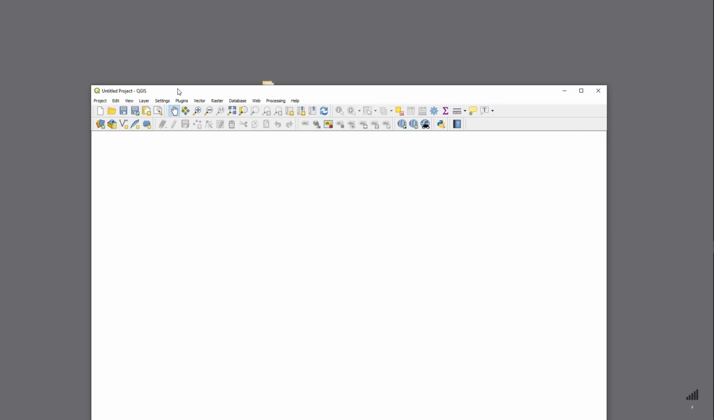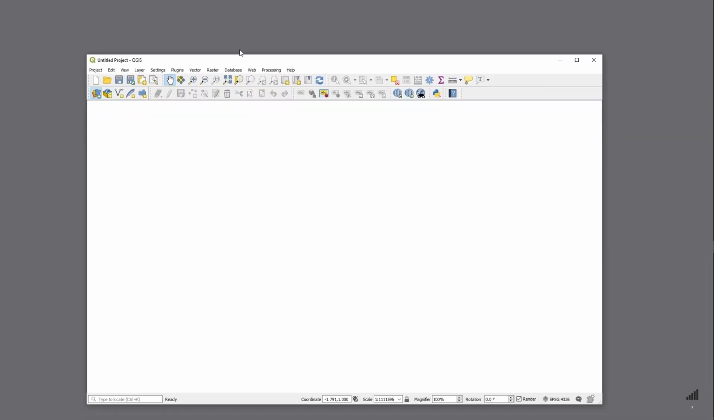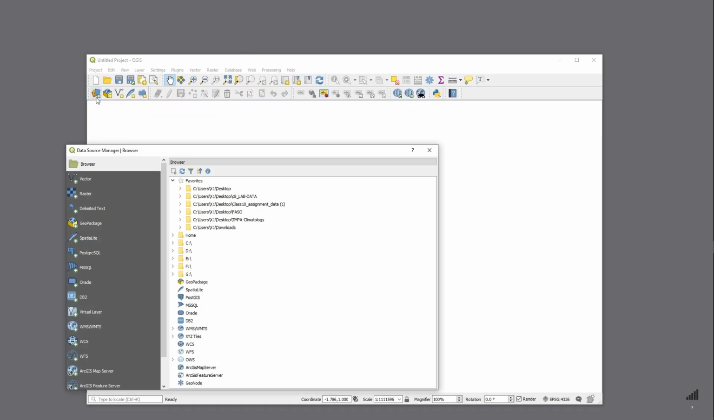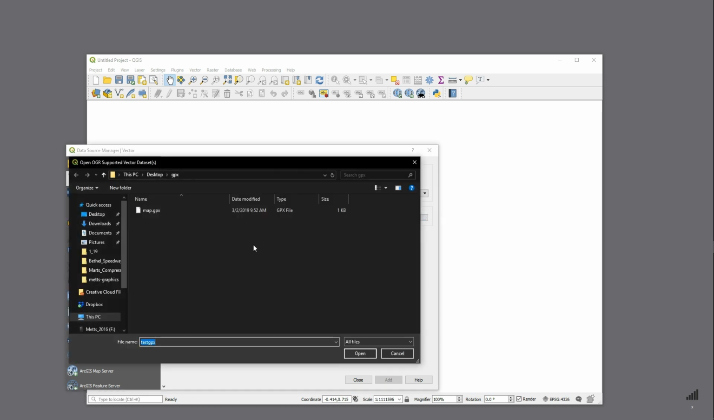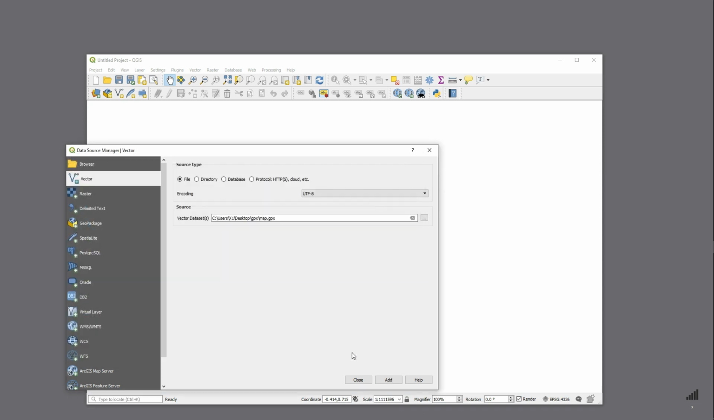So the first thing we want to do is point it to the directory. I'm just going to go into the data source manager, and I want to click on vector. Under vector I'm going to point it to the actual GPX file within the folder. Let's say open, and then say add.